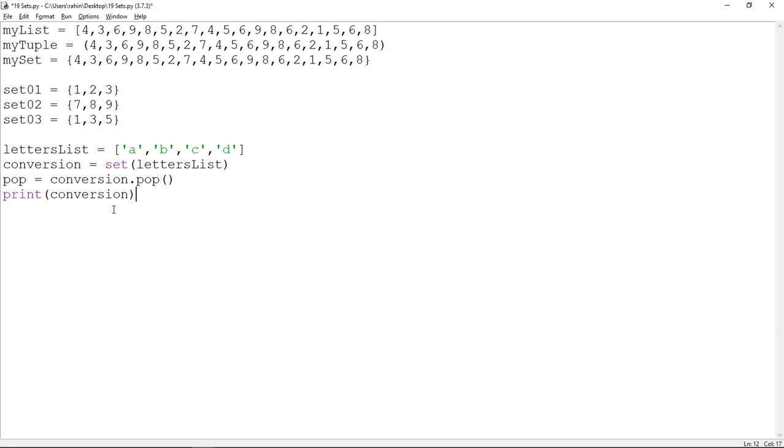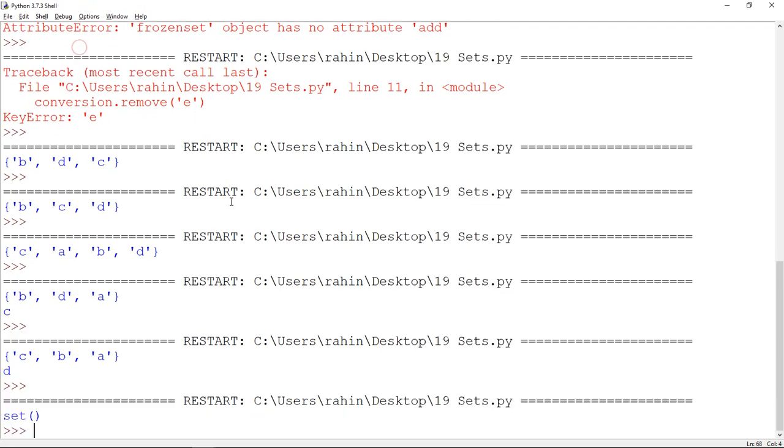And the last thing we're going to be doing here is a conversion dot clear, right? So we can remove all the elements from the set. Remember, all these things we are doing are just for sets, not for frozen sets. Frozen sets cannot be changed. So we get the empty set.